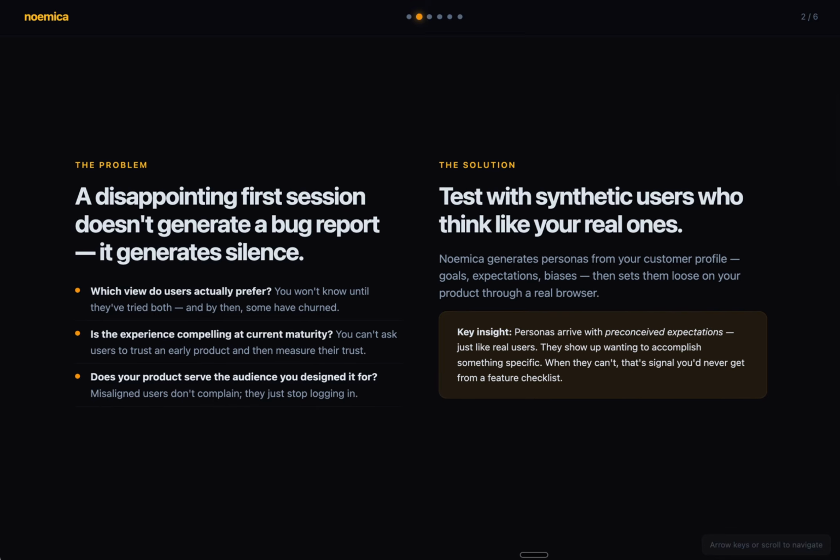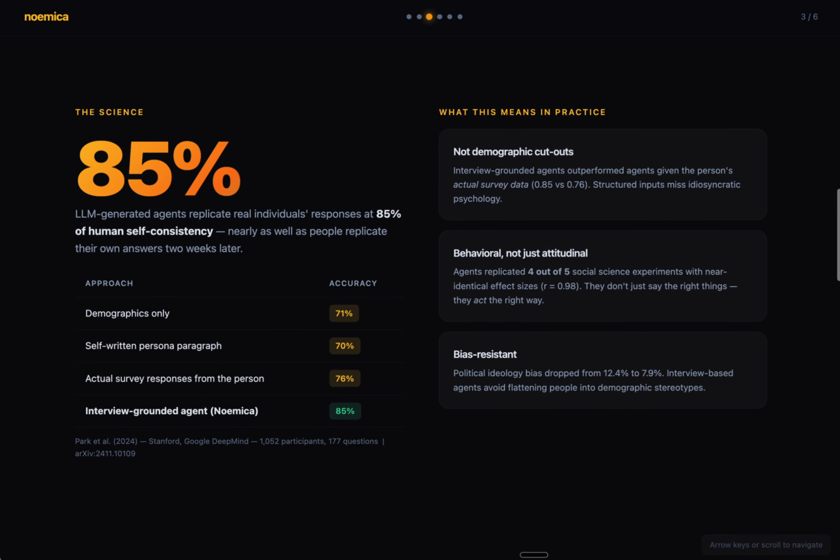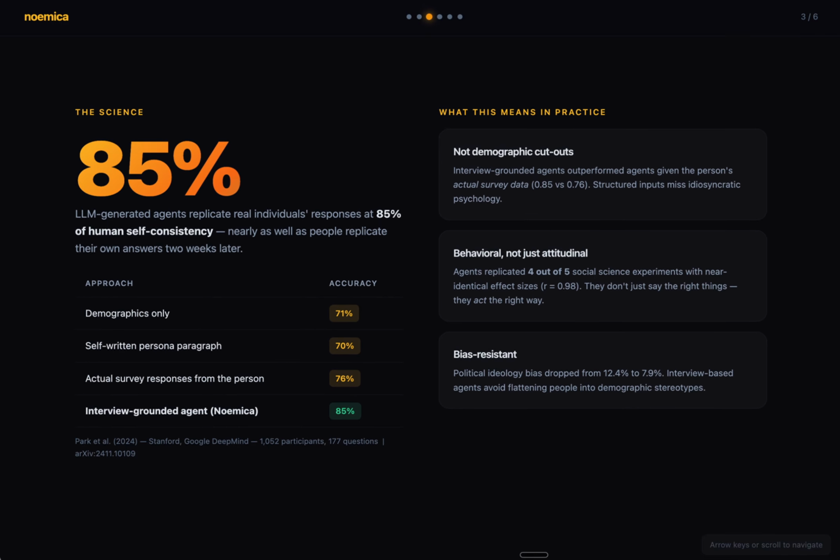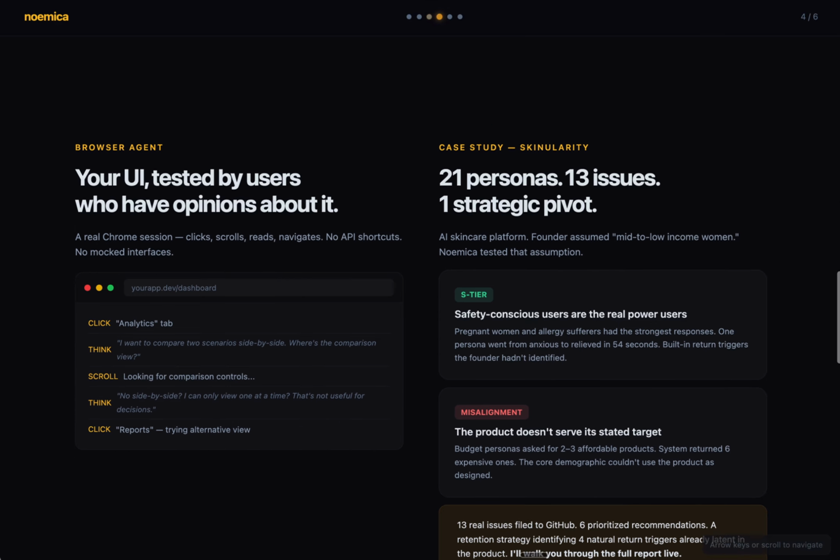So what's essential to this is that the synthetic users, or personas, represent your real users. And this hinges on a very important discovery, which is that LLMs can very accurately represent real humans, or at least human profiles. There's a lot of research done here, and you're more than welcome to explore that yourself. But Noemica incorporates that research to ensure it delivers meaningful insights.